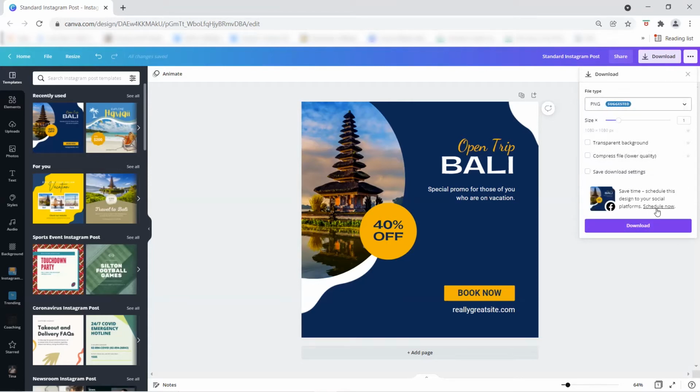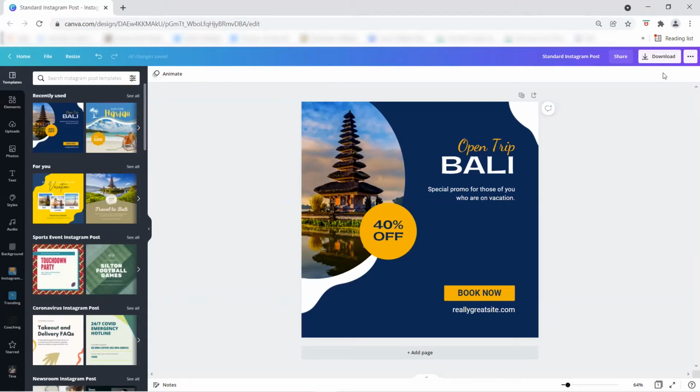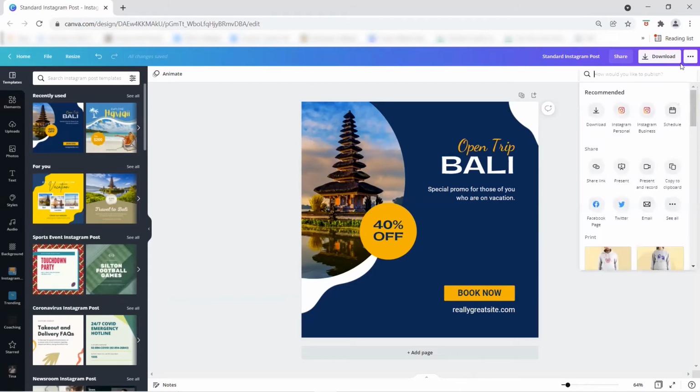Also in schedule now, you can schedule this post as is to your social media platforms. So you could click on schedule and it will give you the option to schedule it to your social platforms. Now let's go over to the three dots. If we click on the three dots, it's going to bring up the section. We got the download here also, the download icon, and Instagram personal, Instagram business for you to schedule your post. And like I said, you could also schedule to Facebook, Twitter, you could send an email.